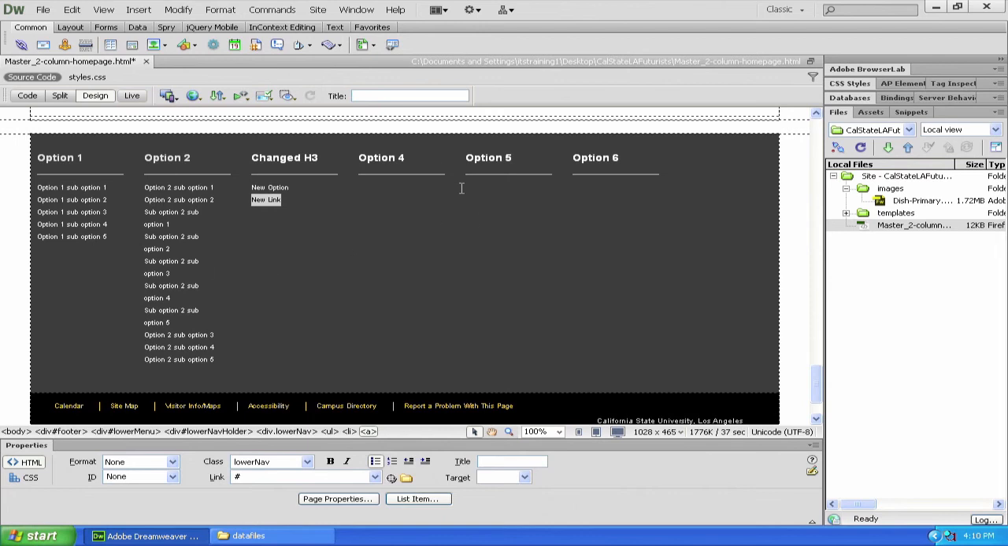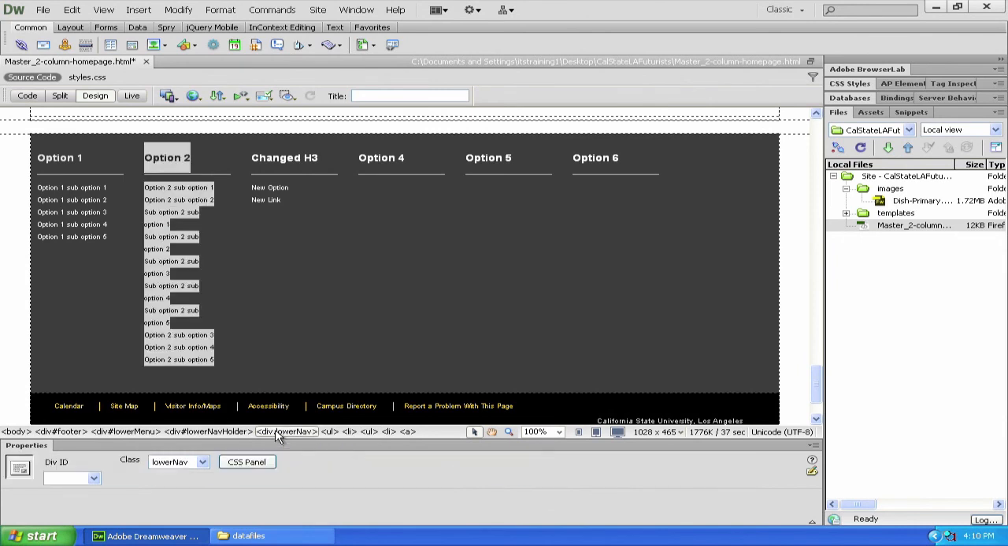If you don't have any use for the lower menu, you can get rid of it entirely. Just place the cursor somewhere within the lower menu. Then go down to the status bar here and travel up the tag hierarchy until you find div.lowerNav. If I click this, it'll highlight just this list.